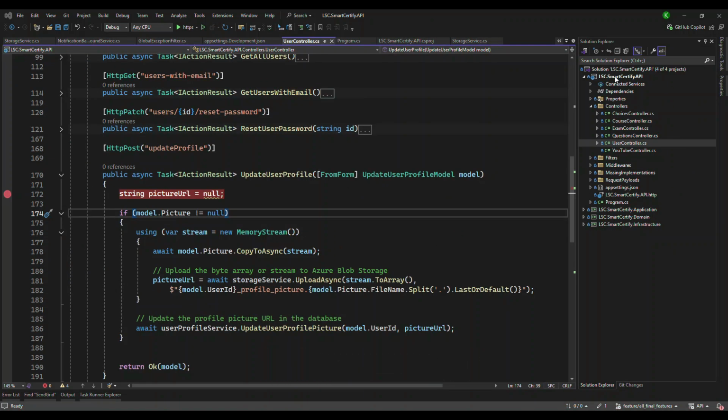So I've opened up the project for the .NET Core Web API. Don't worry about the code. It is there in GitHub.com. I will give you the link in the description. So stay focused on the logic that we have written.